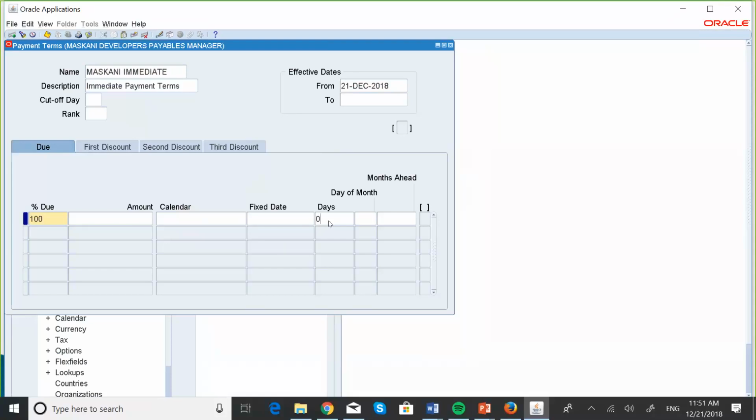You can use other options on this window. You can say maybe a certain amount is due on a certain date or day of the month. But this is how we are going to define our immediate payment terms. So 100%, the full amount is due immediately, which means you have 0 days to pay. And we can save that.